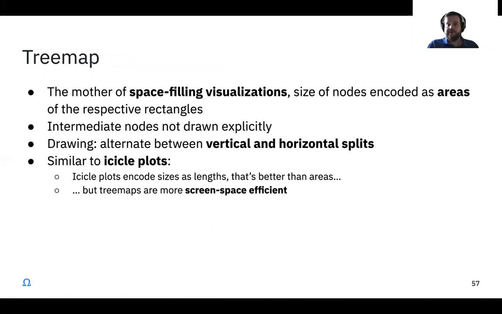Tree maps are of course very similar to Icicle plots, because the difference is that Icicle plots encode sizes as lengths, which is better than areas, admittedly. So here we are encoding as areas. It is the area of the rectangle. In an Icicle plot, it's the width.